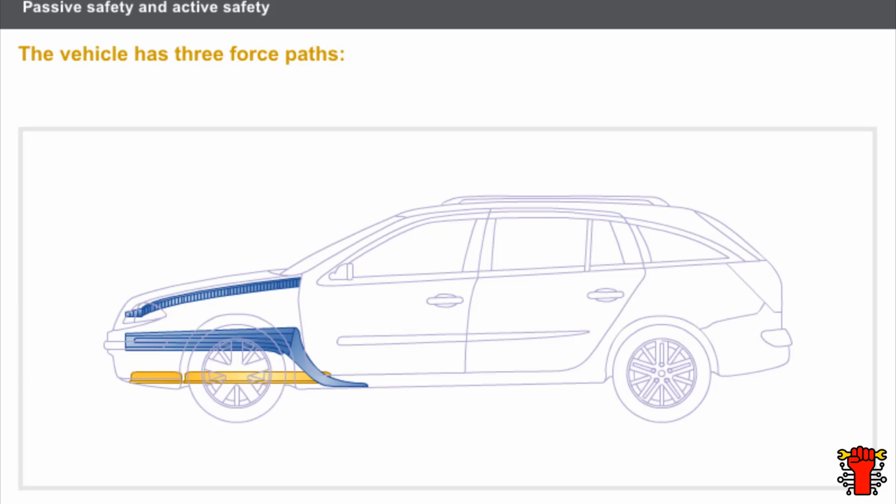Depending on the position of the impact, different force paths are used over the vehicle structure. The vehicle has 3 force paths: a low-level path comprising the radiator support crossmember and the engine subframe, a medium-level path comprising the front side member, and an upper-level path comprising the scuttle panel and its stiffener. These different force paths allow the maximum amount of energy to be dissipated during a frontal impact, regardless of its impact area.